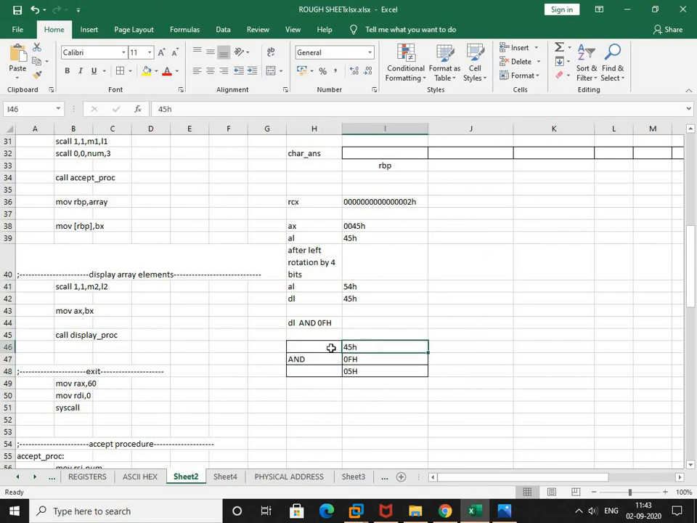Right? So 45H is ANDed with 0FH, and I got 05H. Why am I ANDing here? To extract a single digit number, that is 5. Since while doing the accept procedure, we were converting a single digit from ASCII hex to hex, in the same way, while displaying, we have to convert a single digit hex to ASCII hex. Okay, next.